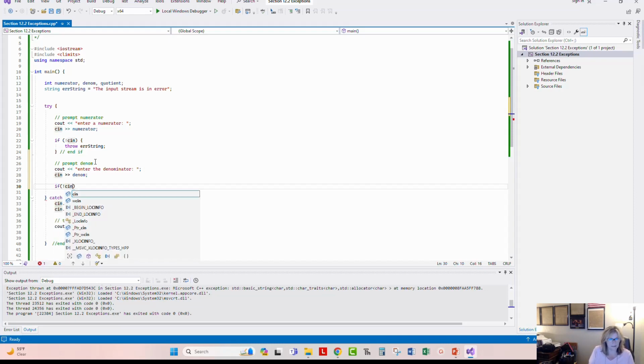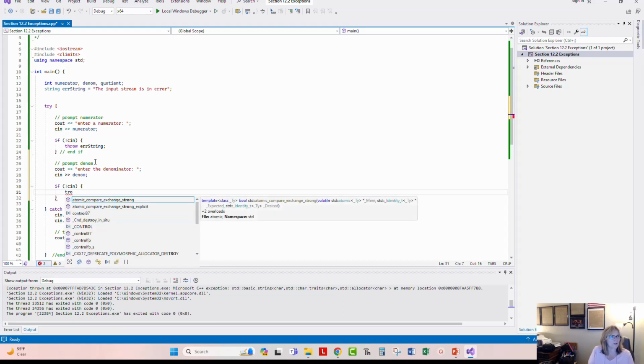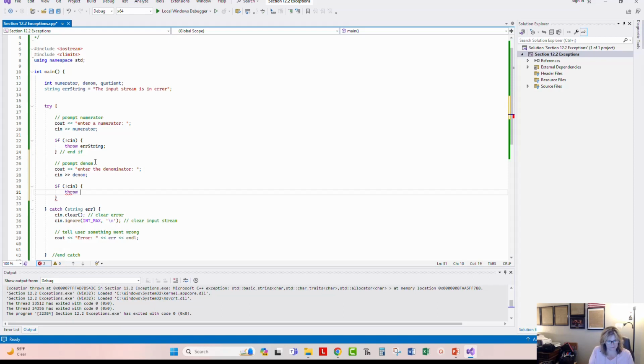If not CN, then we are going to throw the error string. And since I'm already catching a string, I shouldn't have to do anything else. I already have a catch statement that will catch a string.